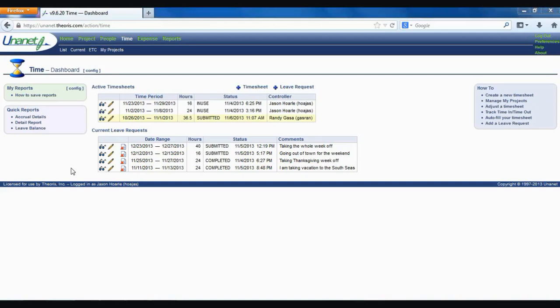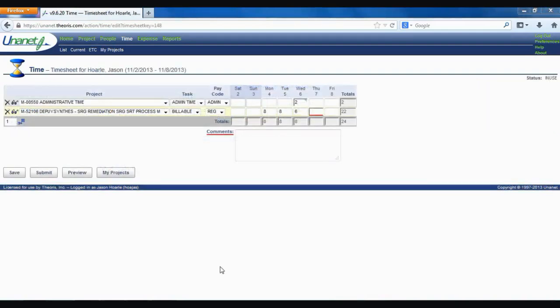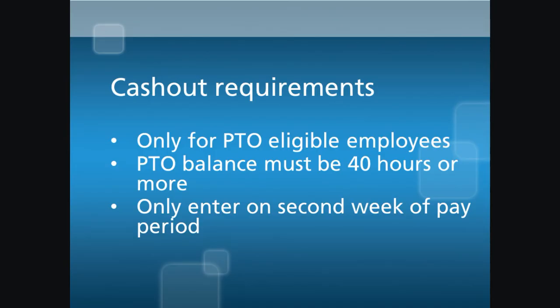Now there's some additional features of the system that I would like to cover with you now to address some of the more common time entry situations. For employees who are eligible for PTO, you no longer need to send an email to accounting to request a cash out because the Uninet system allows you to submit cash out requests in your timesheet. If your PTO balance is greater than 40 hours, you have the option of using the cash out pay code. Cash out hours can only be entered in on the second week of a pay period, however.